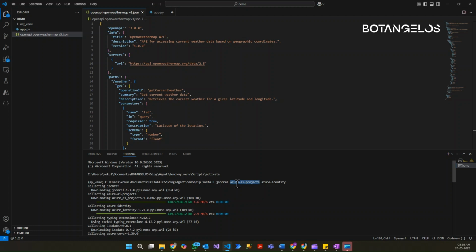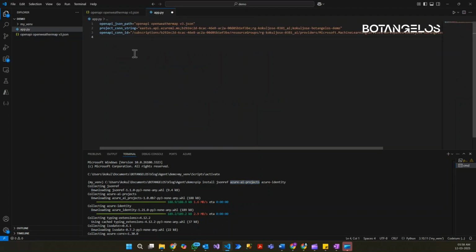So now let me go to the next step. After installation using the pip, we need to import the required packages. So let me import the required packages here. Import JSON ref for JSON loading. Azure AI projects client for creating client and sending and receiving messages to the agent and related things. As I have told, we will be using default Azure credentials for identity management and authentication. We will be using Azure AI projects models for the things related with OpenAPI, tools, and connections. So these are the required import statements.